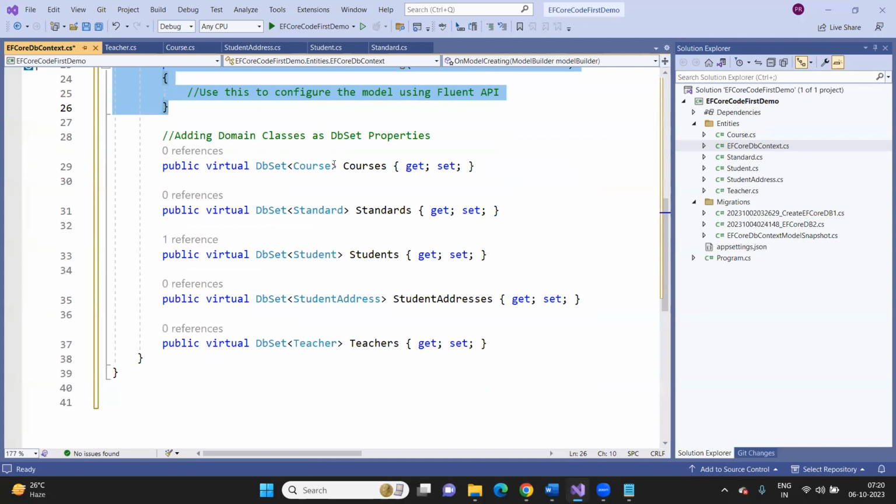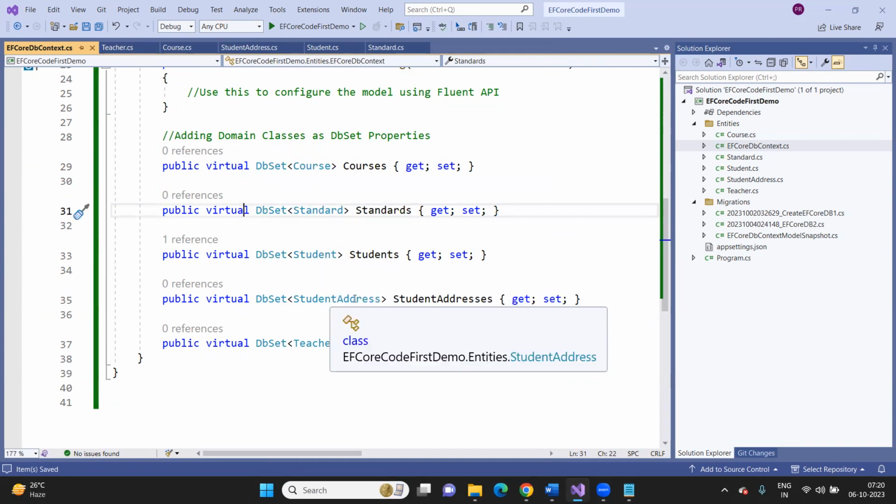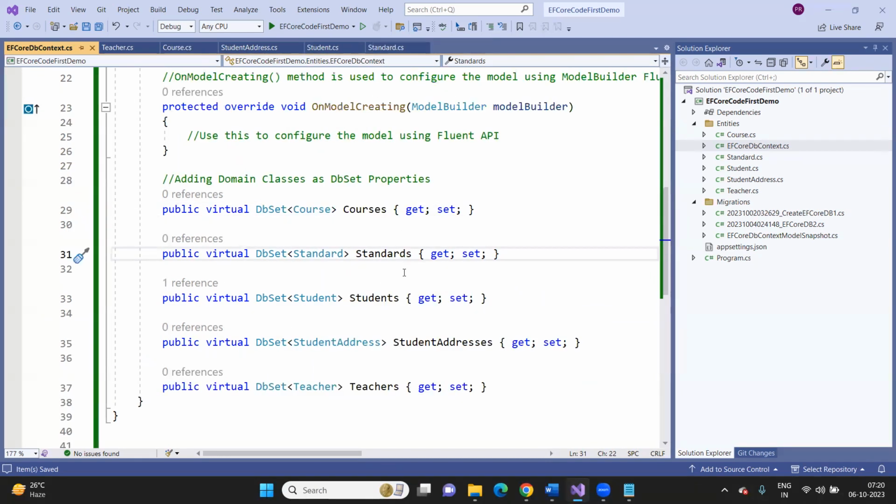Now I'm adding the domain classes. You can see the DbSet of T properties. Whatever domain classes you want to be generated as part of your database, you should register here. So you can see I'm registering the Courses entity, Standard entity, Student Address, and the Teacher. Teacher, Courses, Student Address, Student, Standard, all these are generated here. So how many entities have I added here? Five entities.